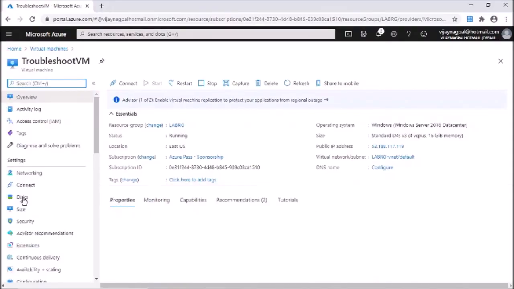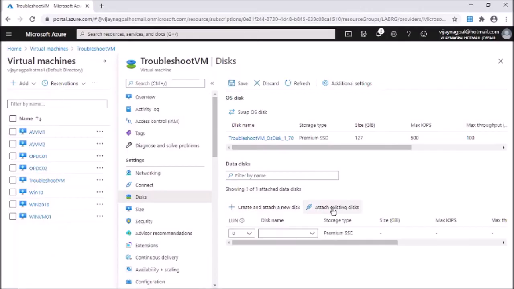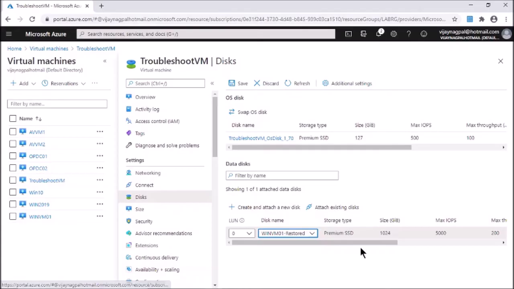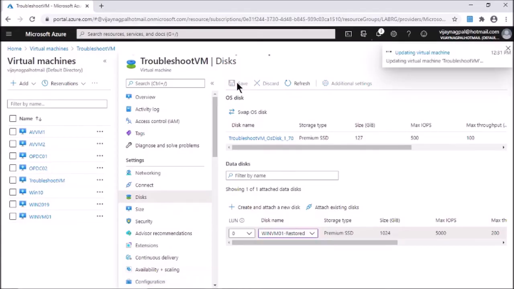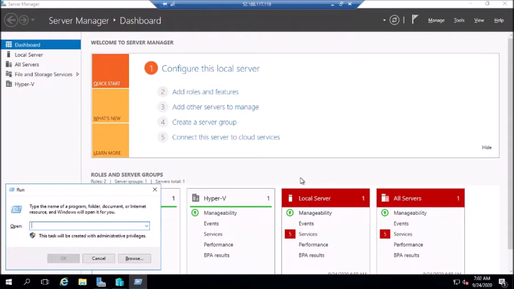Go to disk, attach an existing disk, and you will see we have one disk which we can attach to this VM. Go ahead and save. The disk is attached. We will go back to the virtual machine and see if that is visible in our disk management. We'll open disk management.